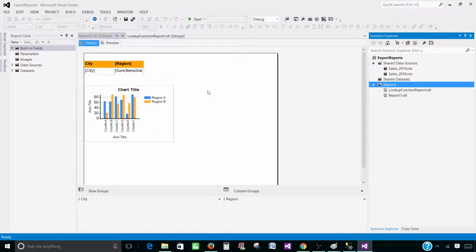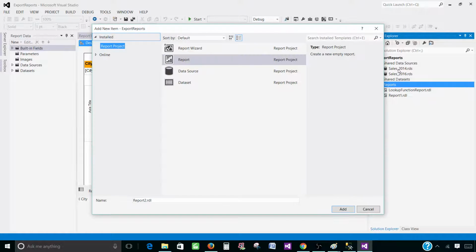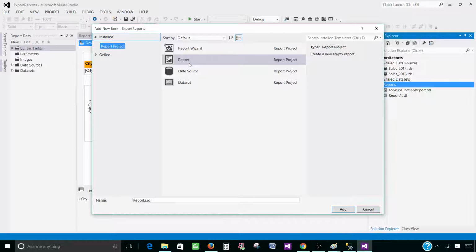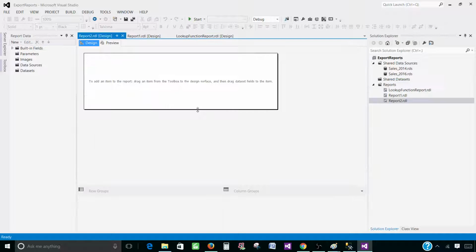So let's go to SSDT, SQL Server Data Tools, here. Go to the reports and then add new report. I have a shared data source already created called sales 2014. That's pointing to the sales database. That's where our table is. Now go to report, let it be report 2. We can change that later.